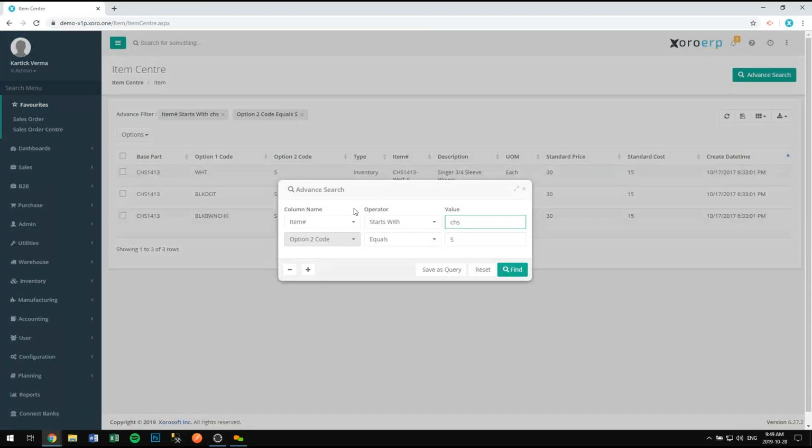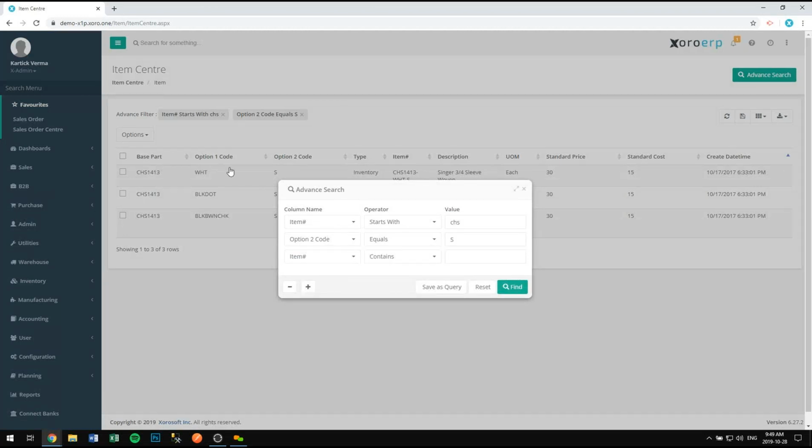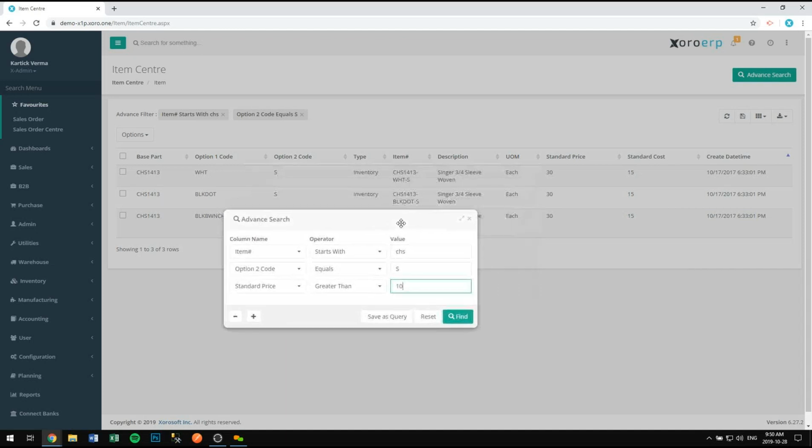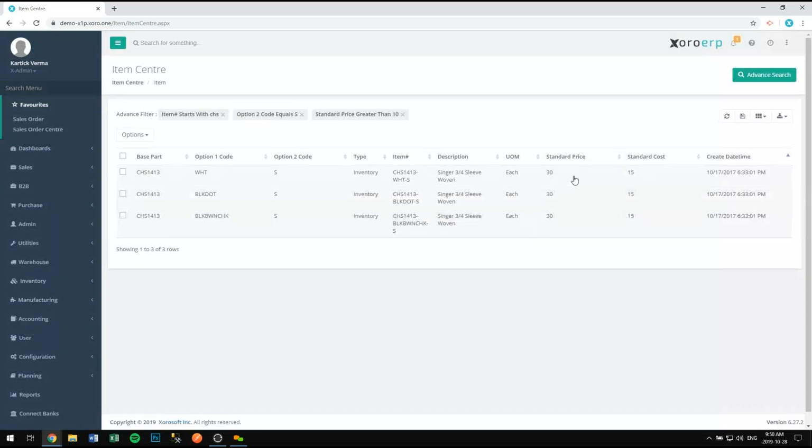Now you can do all kinds of searches here. So for example, I can add another filter here and I can say, okay, well, amongst these 3 SKUs, find me the SKUs that have a standard price maybe greater than 10. Right? In this case, actually, all of them have a standard price of greater than 10, so it's going to find all 3 for me. But this is one of the ways that you can filter the results, the records that you're looking for, and then from here you can even export this data and then build reports.